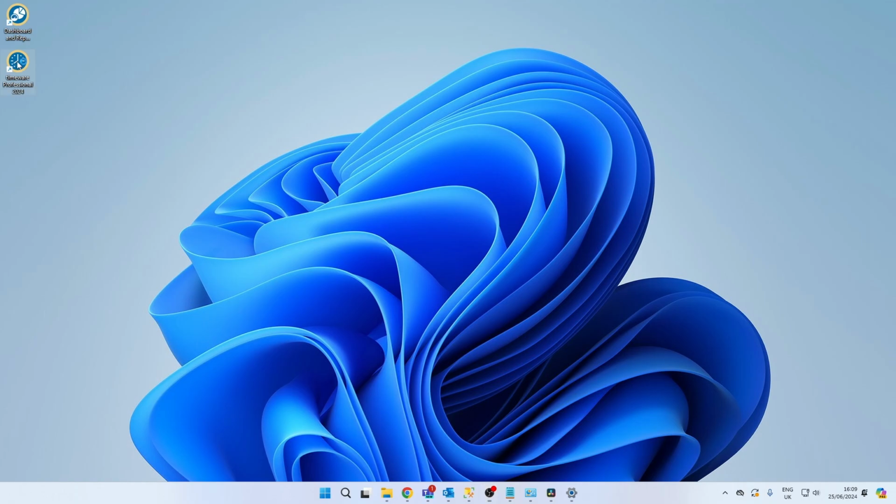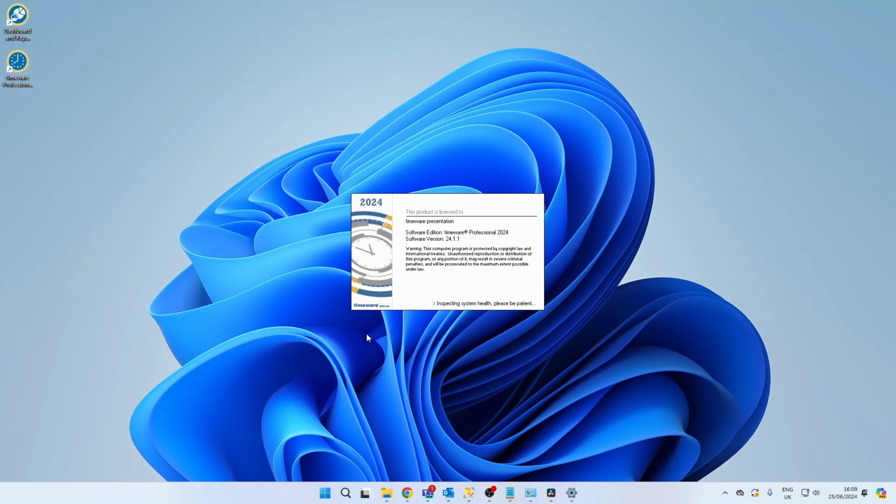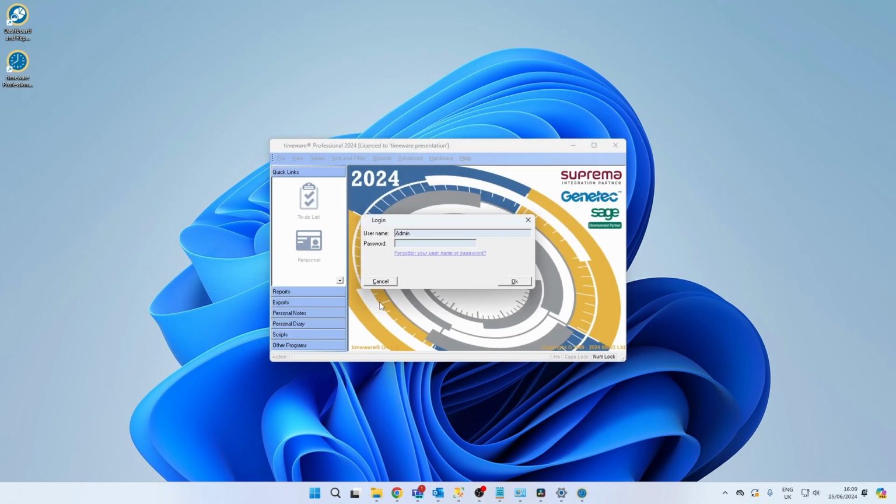And if we close out, run Timeware, you can see that that's now installed, and we just need to log in. So I will log in with my credentials.